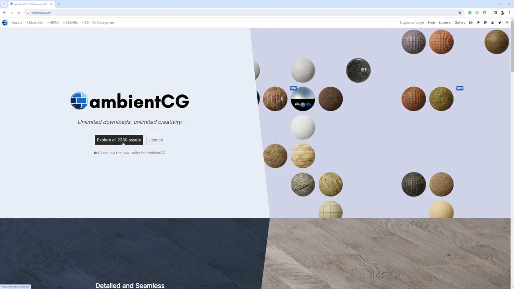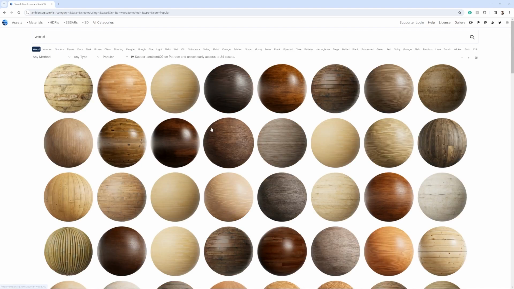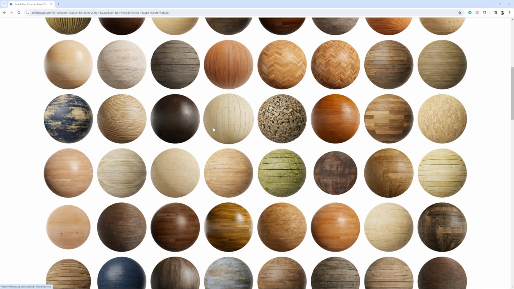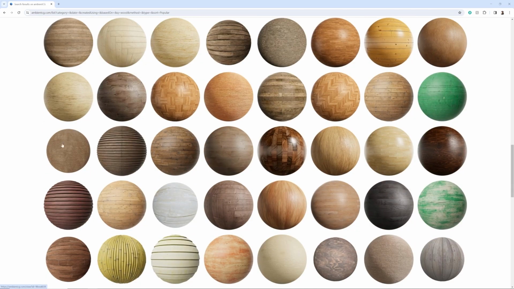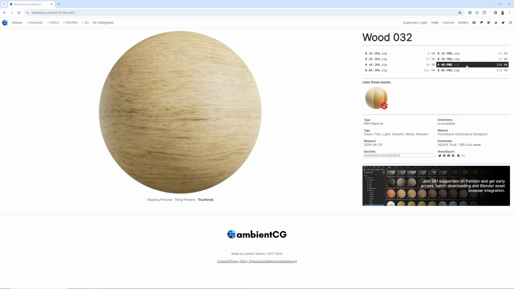ambientcg.com, and we're going to go here and explore all the assets, and then I'm going to type in, you can use cloth, you can use metal, you can use anything you want. I'm going to go ahead and pick a very light colored wood. So maybe something like this. But the reason why I'm picking a light colored one, because the environment we're using is very dark, and I want the lights to be able to reflect as much as possible. Then I'm going to download 4K PNG.